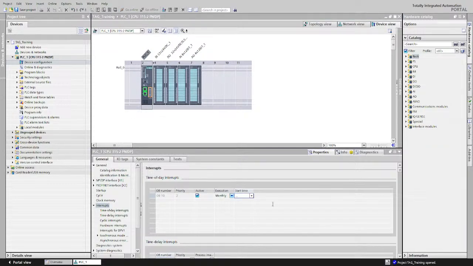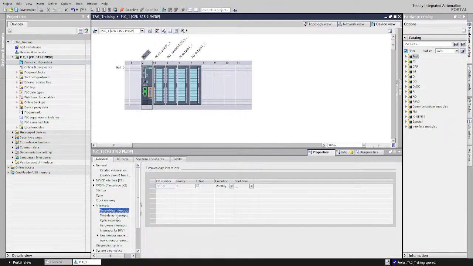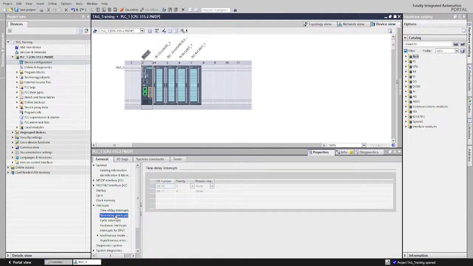Like I can say for 2025, I can put 2025 and put the date over here. I'm not setting this, I'm just trying to show an example of a time of day interrupt. Then you have the time delay interrupts, which will be OB20 or OB21. These are time delay interrupts.